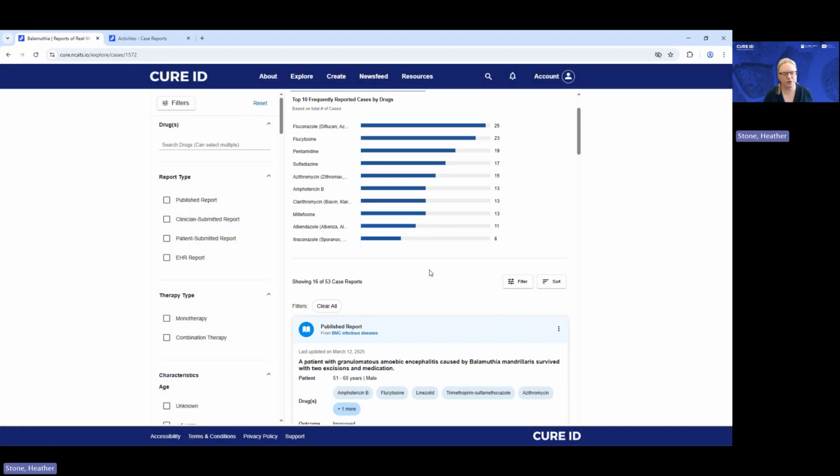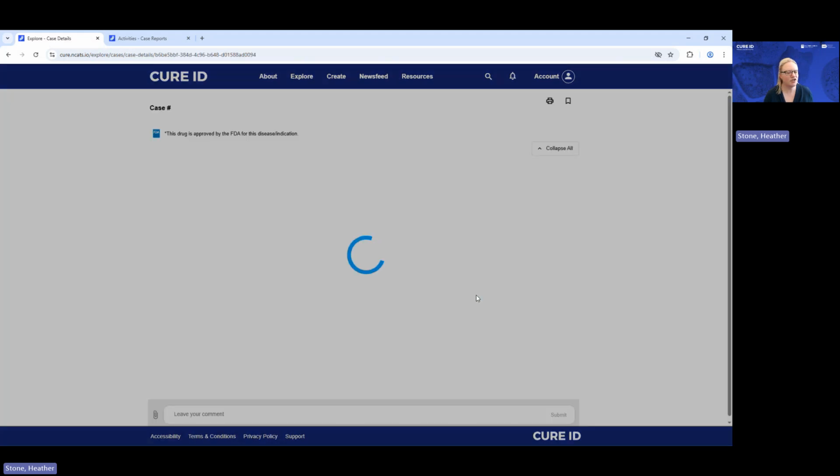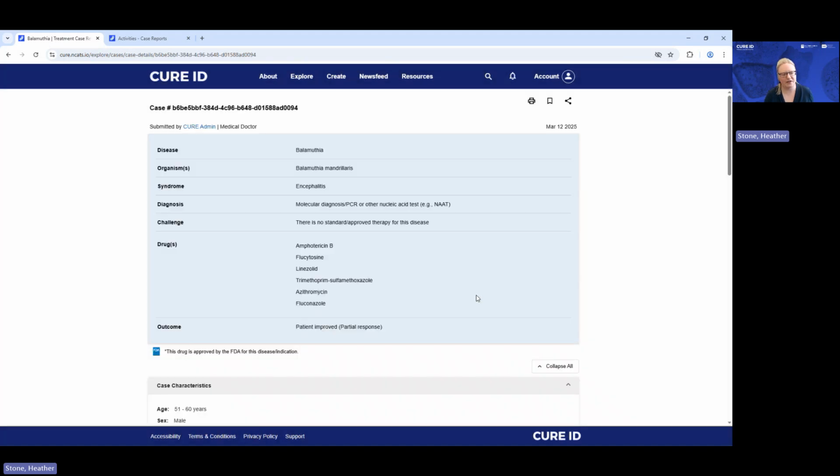Next, click on the individual case cards to see the full details of the report. This shows you all the information that was entered by the patient, care partner, or healthcare provider who entered the case. Cases submitted by patients and care partners are automatically anonymized. Healthcare providers have the option to have their name shown as the author of the case, or they can anonymize a submitted report if they prefer to do so.